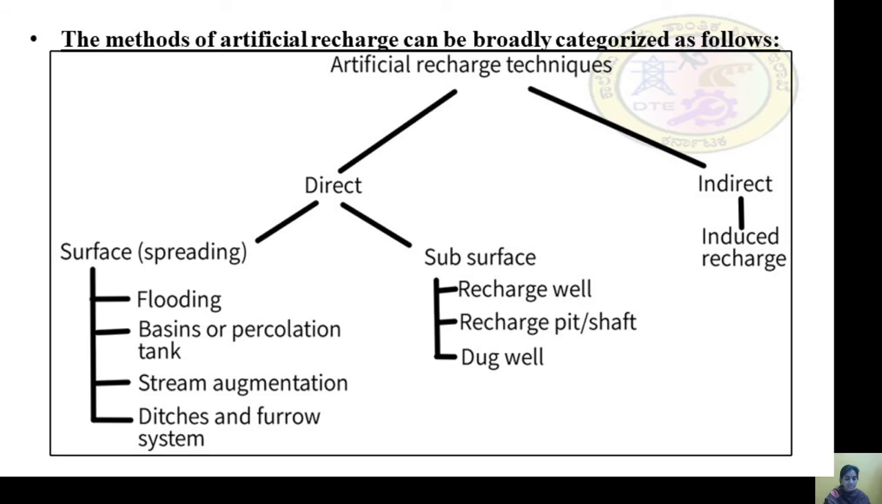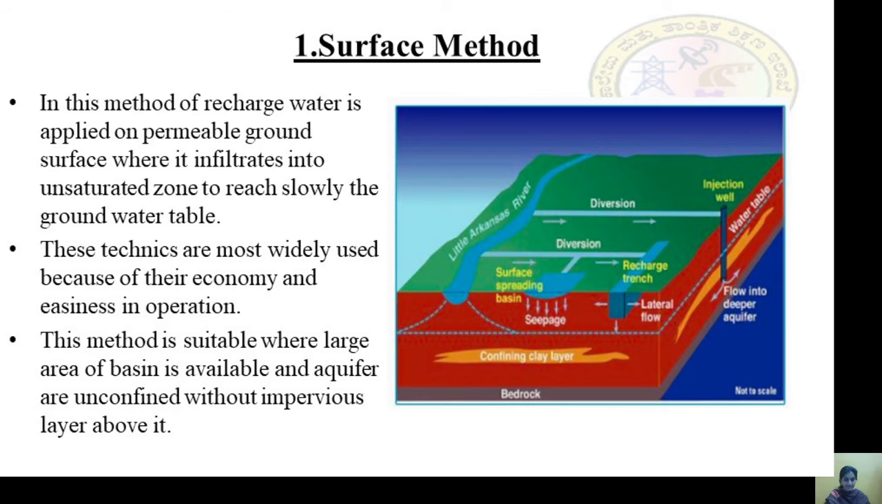So artificial recharge techniques are divided into direct and indirect methods. Direct method is divided into surface or spreading method and subsurface method. In surface or spreading method, flooding, basins, stream augmentation, ditches and furrow systems are used. In subsurface method, recharge wells, recharge pits and dug wells are used. And in indirect method, induced recharge is used.